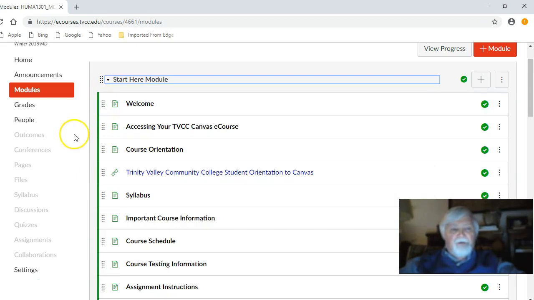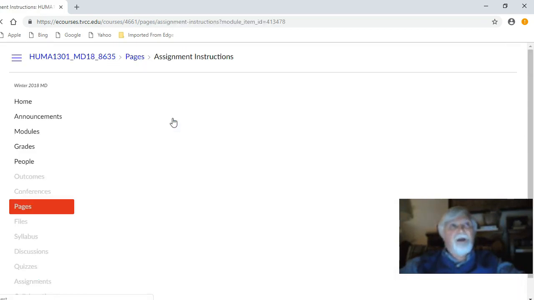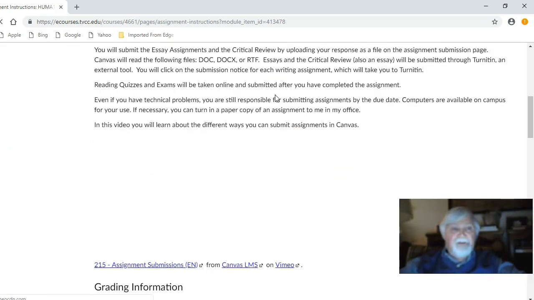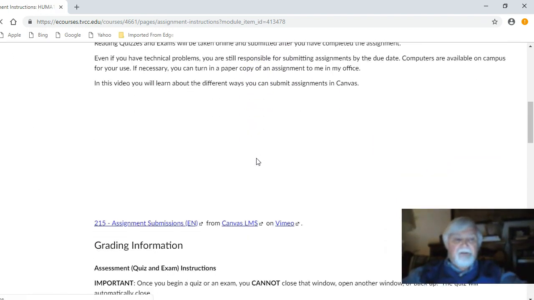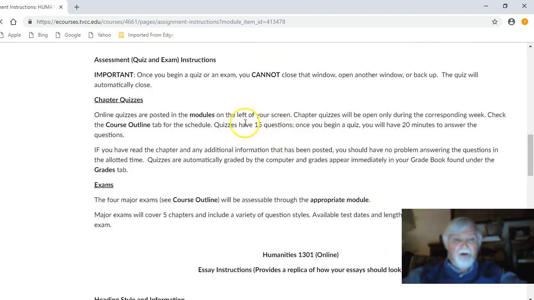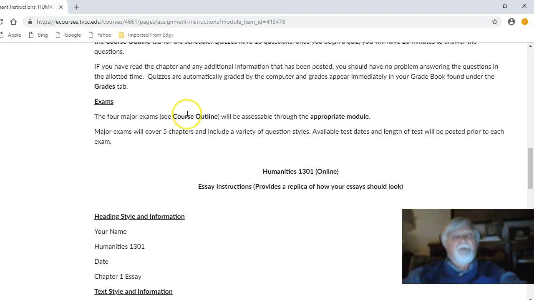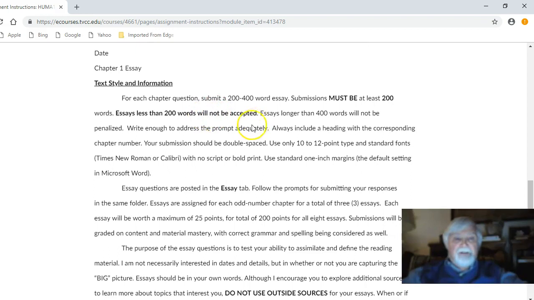Again, under the Start Here module, when you look at this part, you will see assignment instructions, and it will tell you how to approach your assignments, what you need to do, how these need to be handled, where you will find each of these. The essay assignments are listed also. You have chapter quizzes and exams. The first exam will cover chapters 1 through 5, and will be scheduled to open next week.